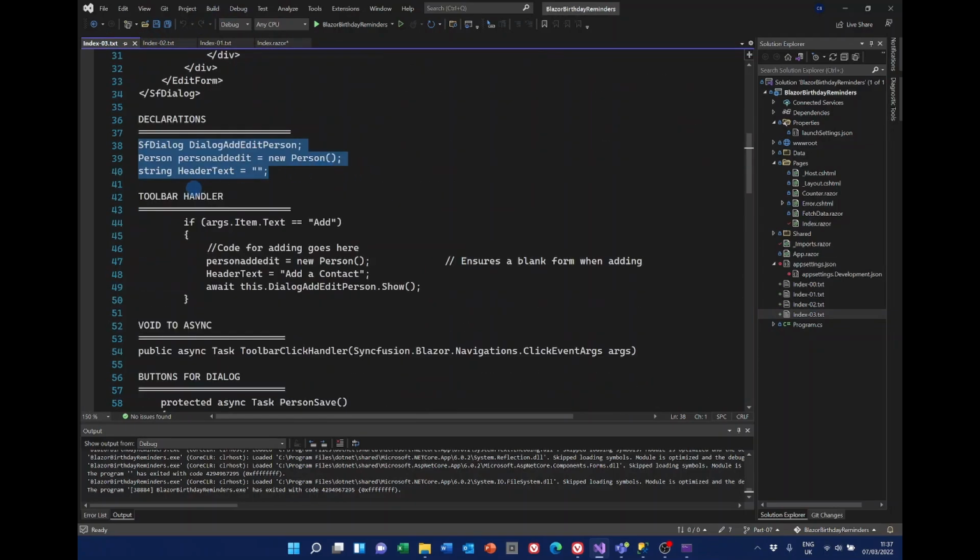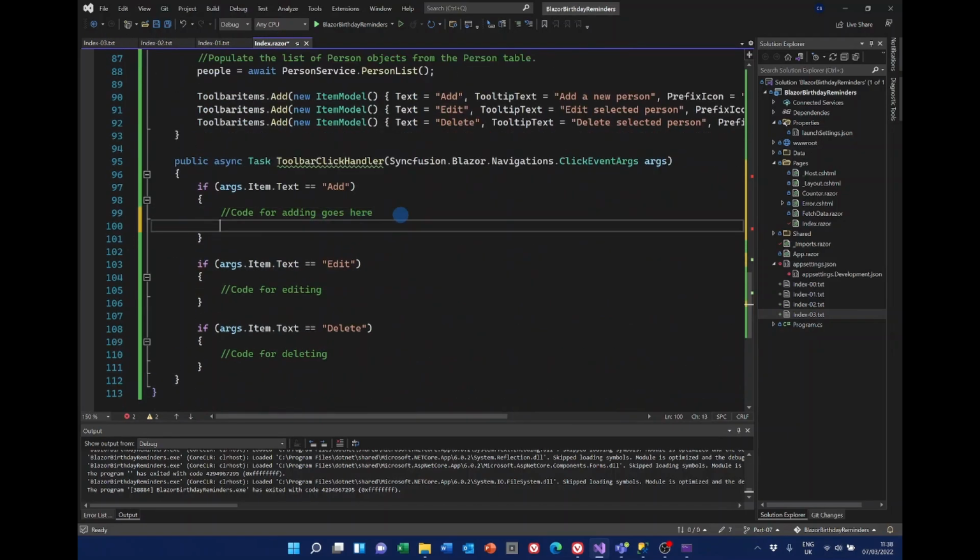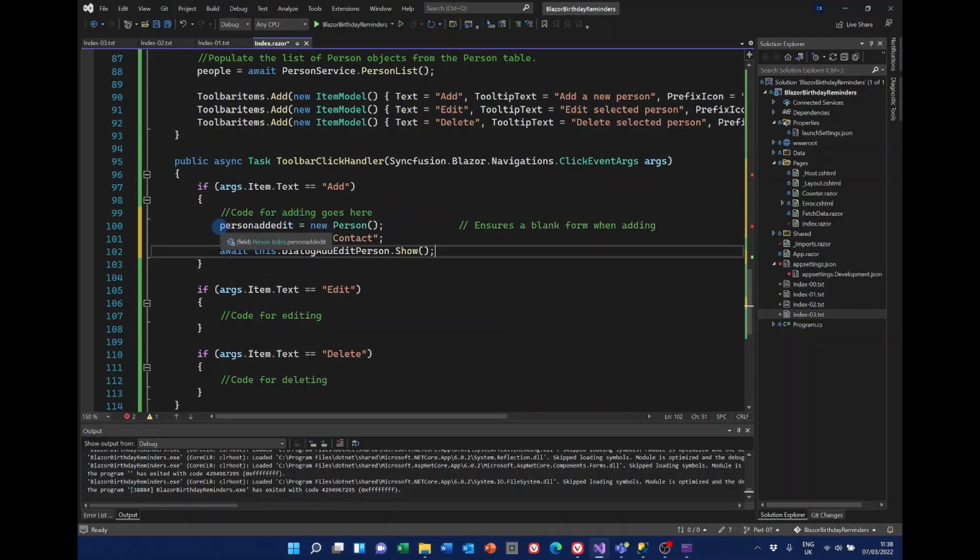Next, we have to have the toolbar handler. Now, the toolbar handler at the moment just said code for adding goes here. So what I want to do now is just copy that bit, and I'll paste that into here. So this is setting the person add edit object to a new person, and this is going to ensure that whenever we add, the form is always going to be blank, and the header text, which is going to appear at the top of the dialog box, is going to say add a contact, and this await dialog add edit person show is going to actually reveal the dialog box. The default was that it was going to be visible false. This turns it into visible yes, basically.